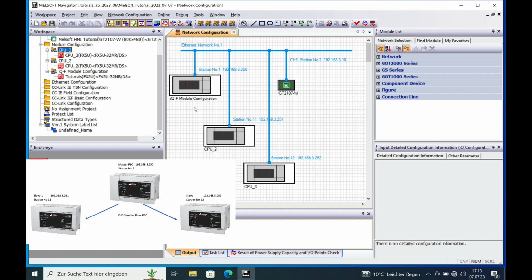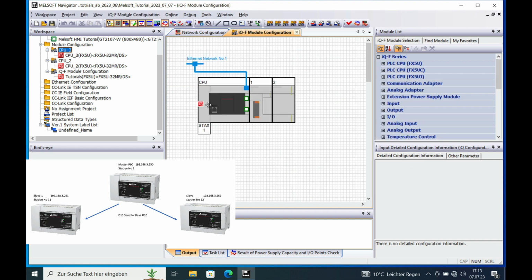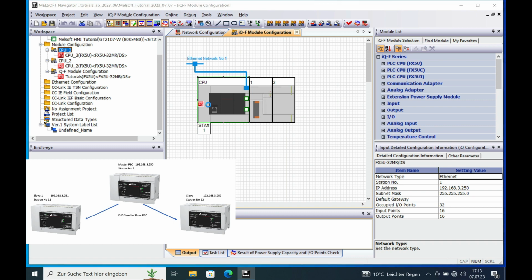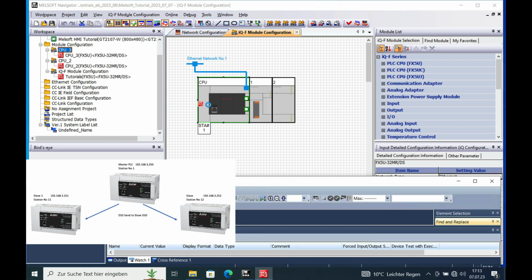For the setup, I will open the Master PLC and make a double click on here, and then the GXWorks will be opening.